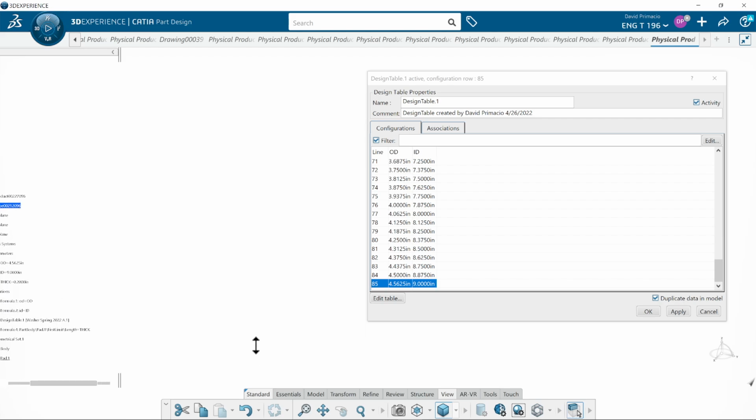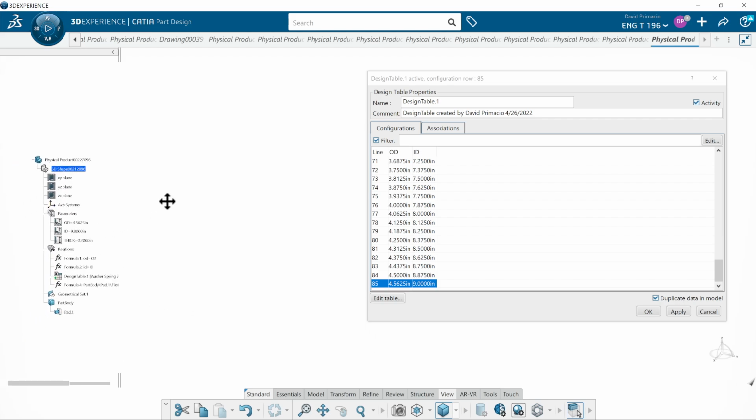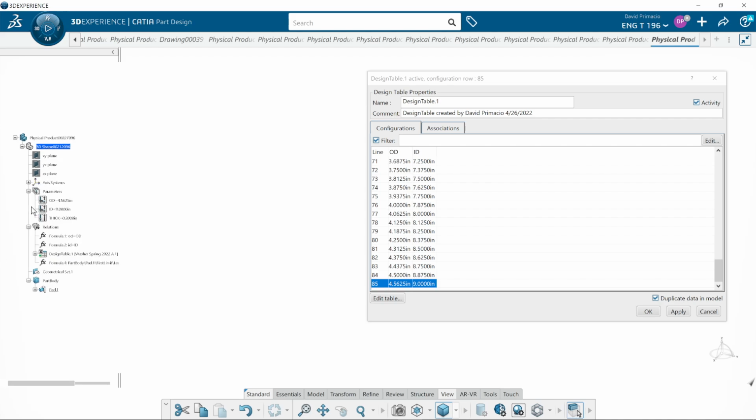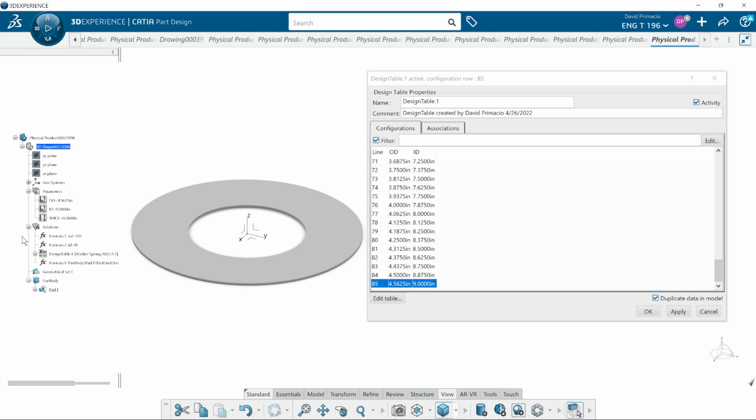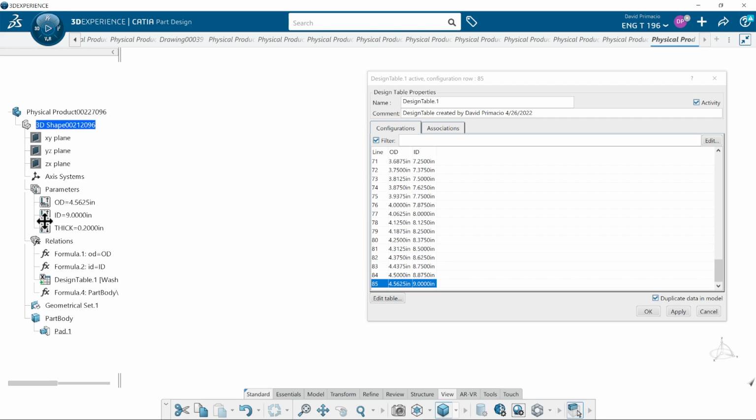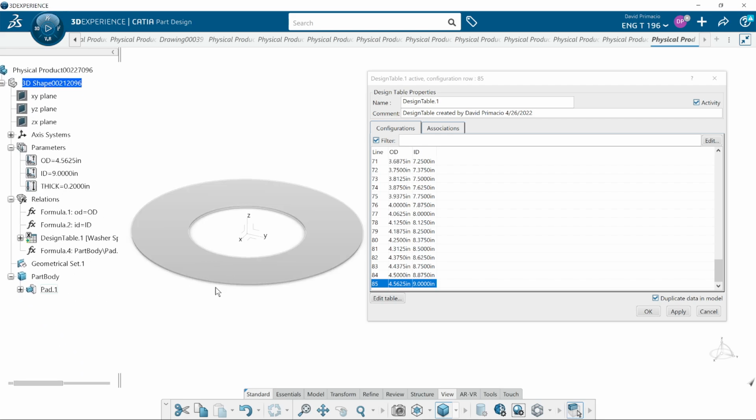Where's my washer? Oh, great. Okay, so I had the tree active somehow without realizing it. I'm going to click on this tree, zoom back up on it so it's a little bit bigger. See how my part's gray? I got to click on this to reactivate the part.